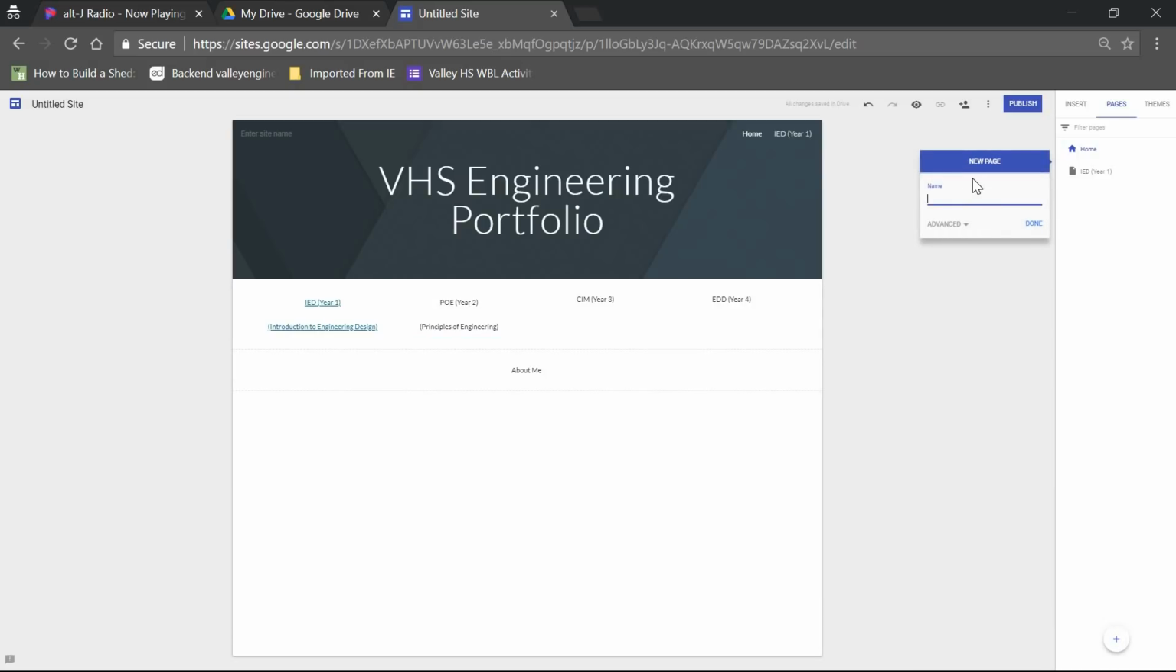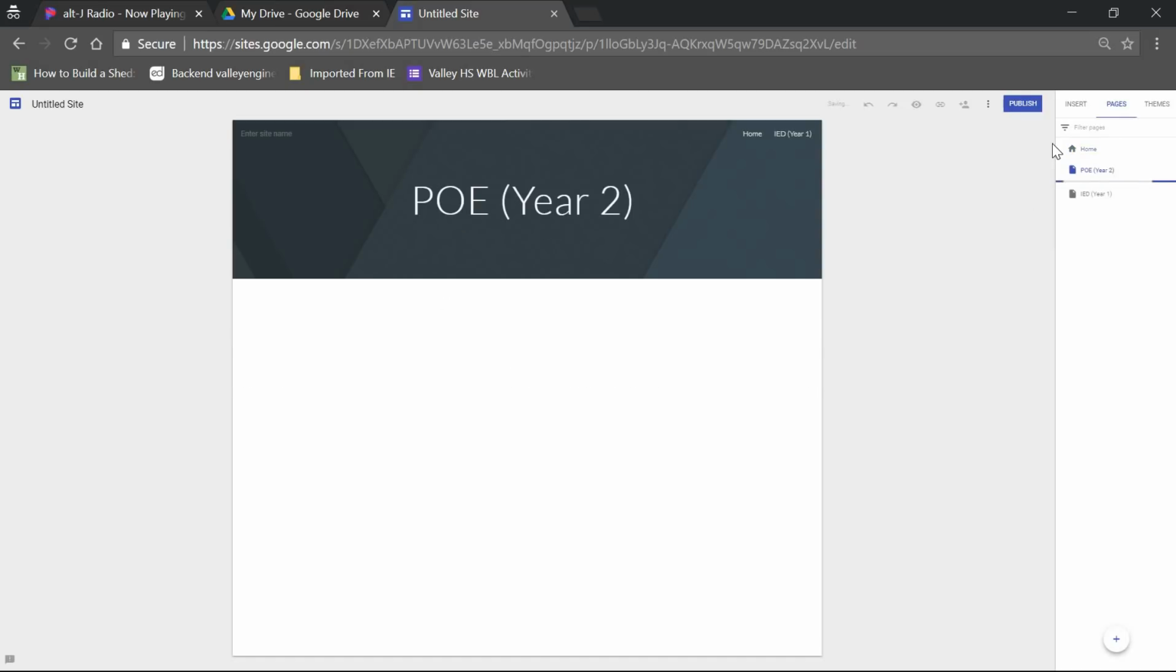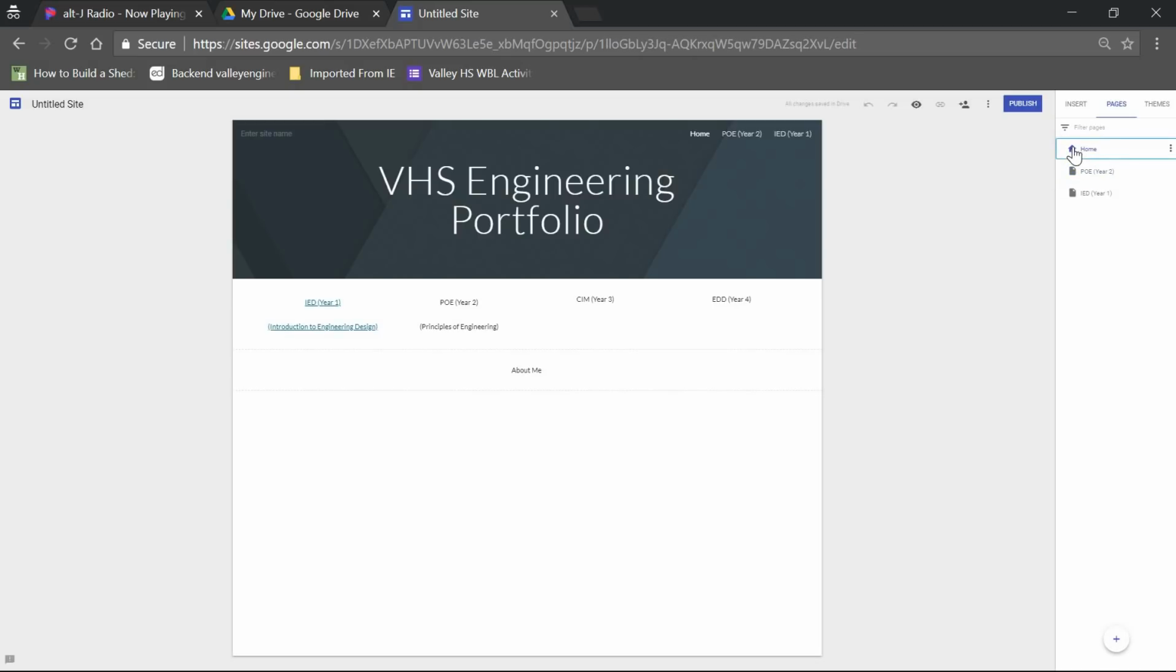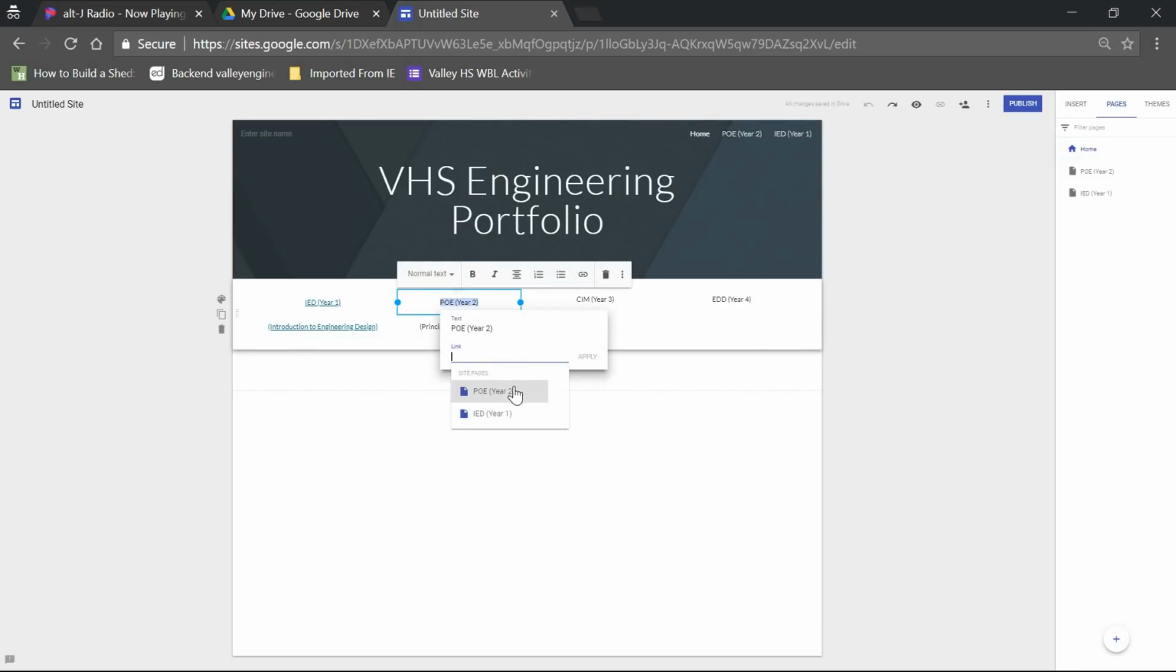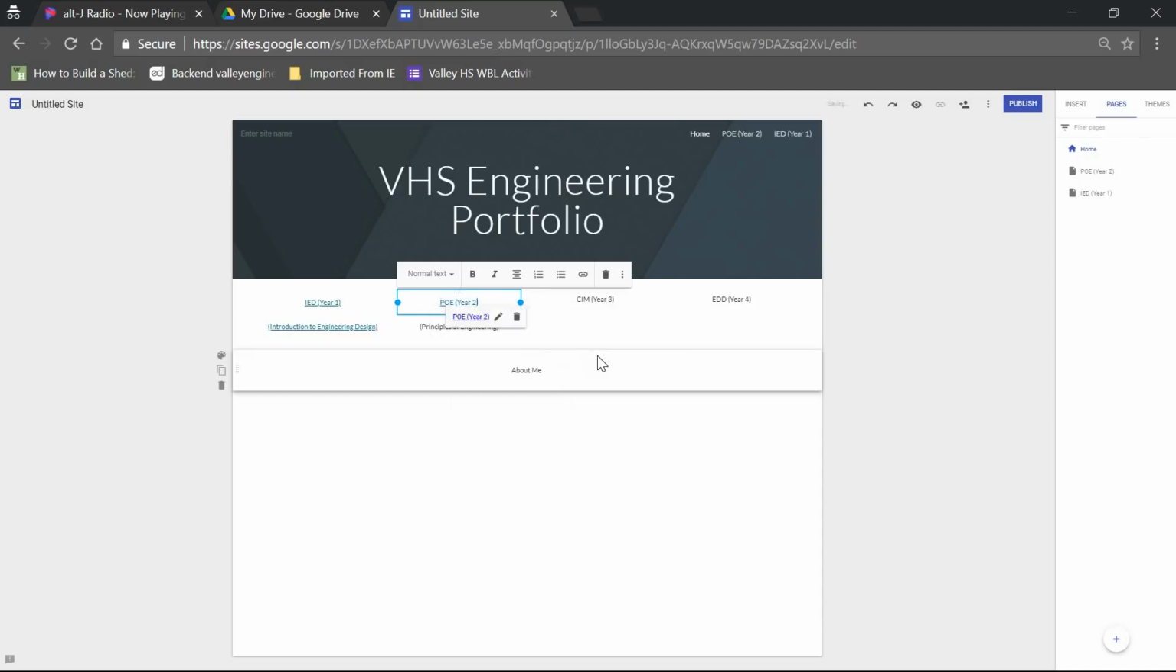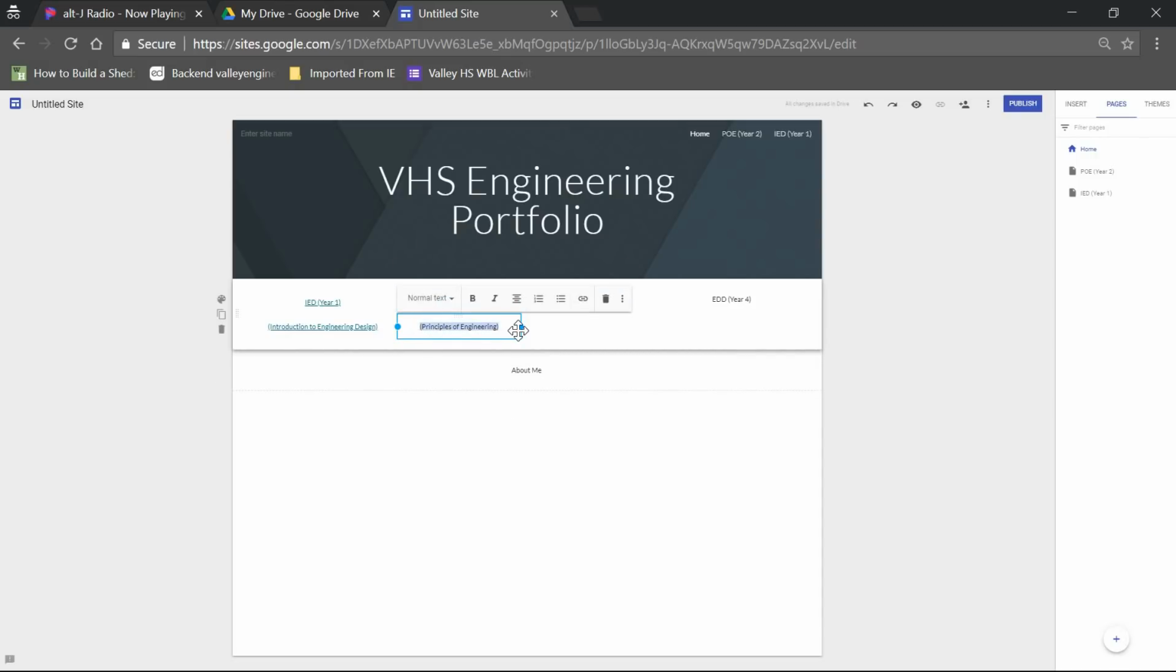Okay, and we're going to name the next one POE. This is year 2. All right. And we're going to hit new page. And there's my POE year 2 page. We're going to go home. All right, and so you see how these are linked. We're going to link POE again. We're going to link that to the POE page, Principles of Engineering, and then we're also going to do that on the bottom one.